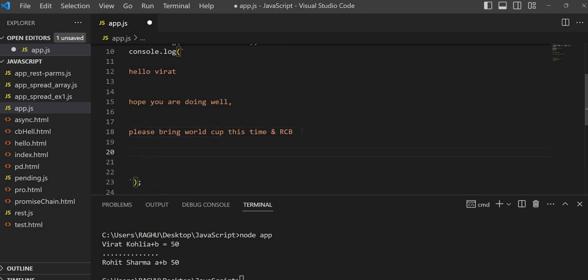Okay, so you can write thanks and regards, your fans, Indian fans, RCB fans, something. So like that you need to send a message. Exactly, you need to send like this only.